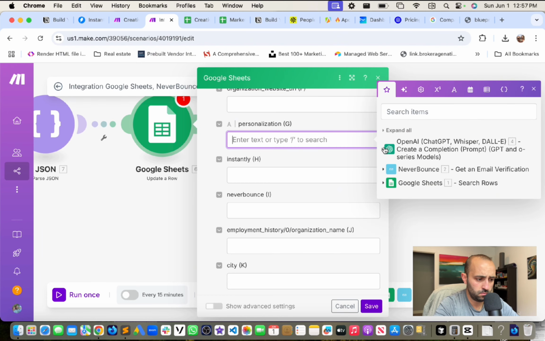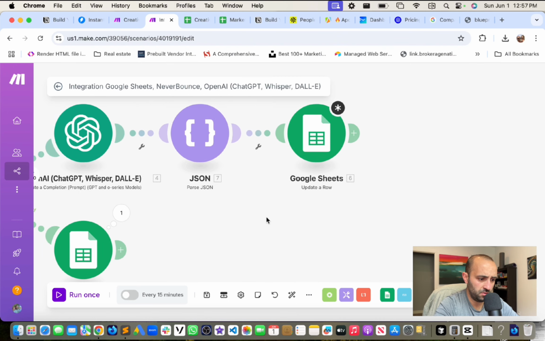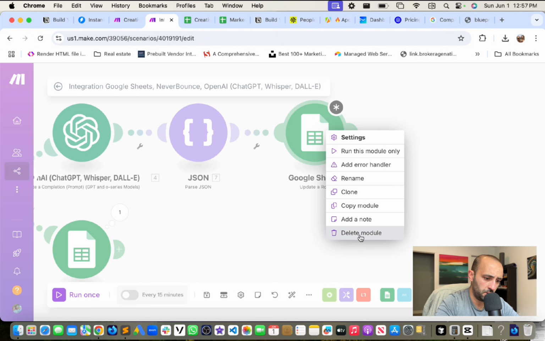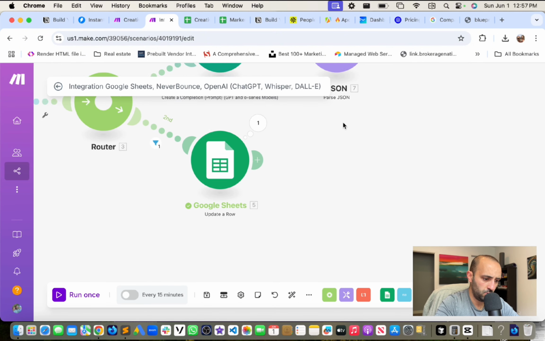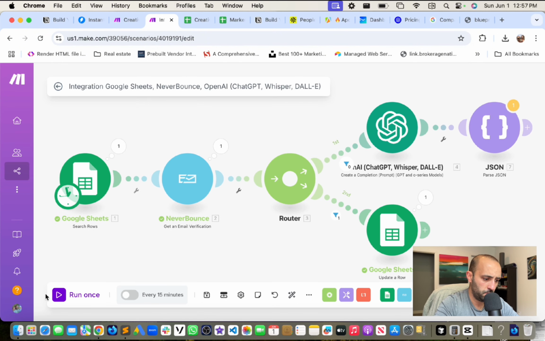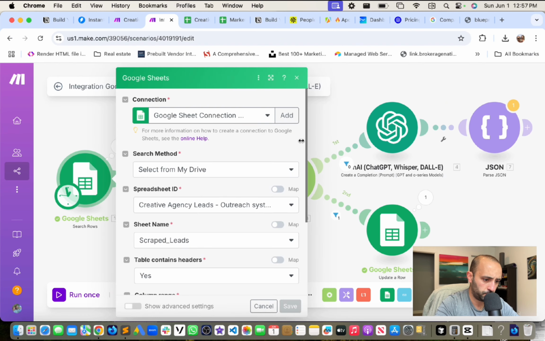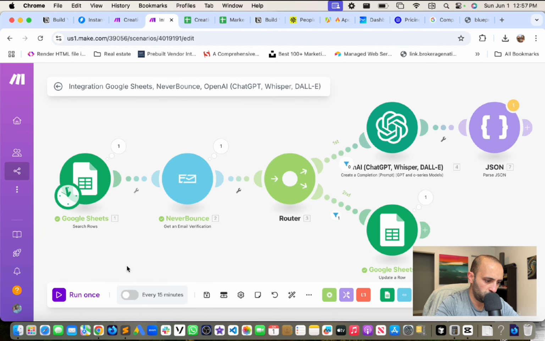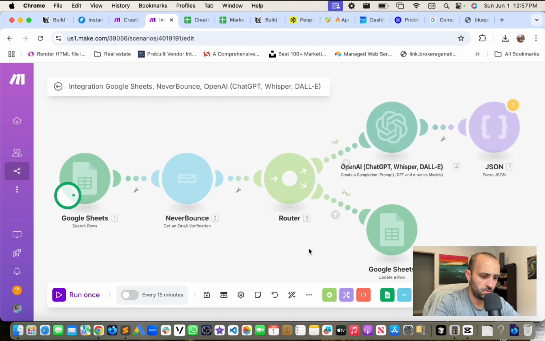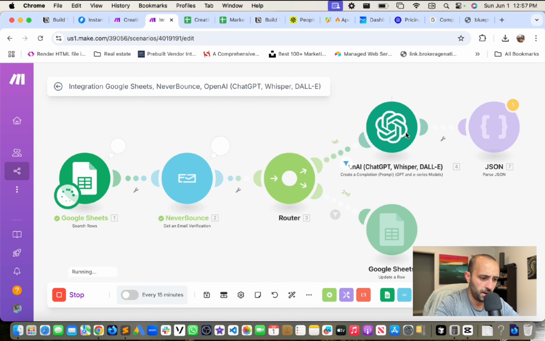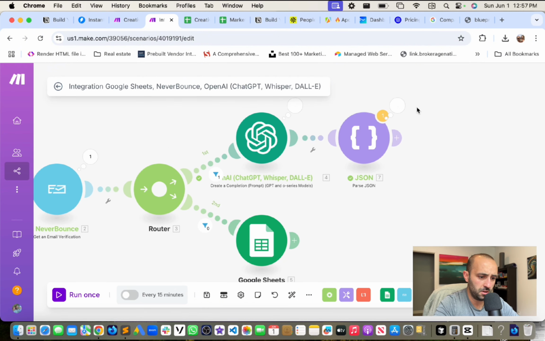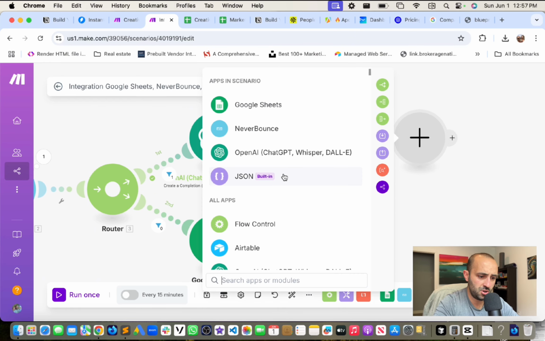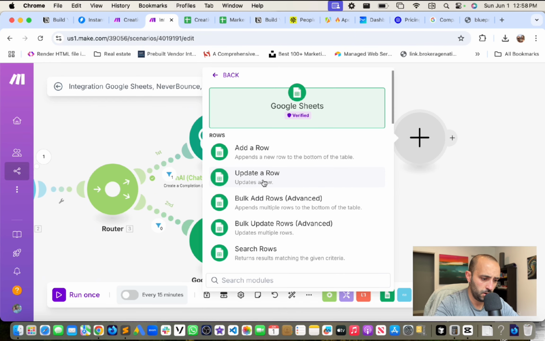Oh. No, we might have to run this first. Hold on. Let's delete this a second. Let's do an example. Run. We'll do 1. I don't want to skip too many, and then run anyway. Just want to make sure that AI thing goes through the data. There we go. And then add a sheet here. Update a row.